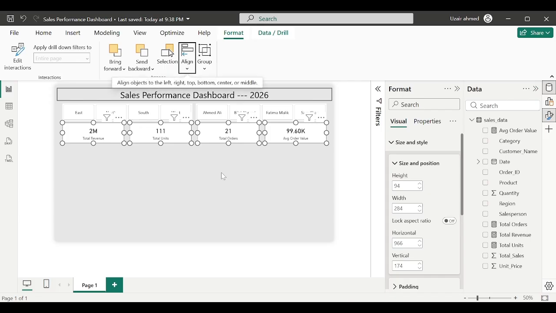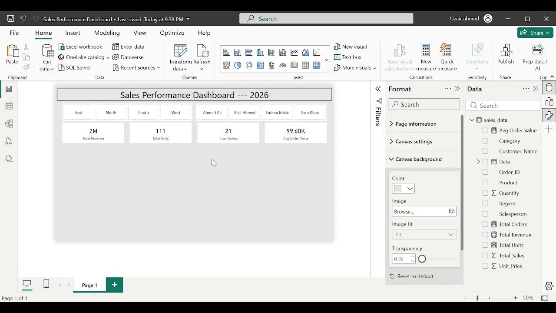So now the distribution is similar across all of these KPIs. This will look more beautiful, and in the end we will be doing some more things with these KPIs, like shadow and other effects. But now what we want is the visuals, like bar charts. We will just create a clustered bar chart here for the region wise sales.